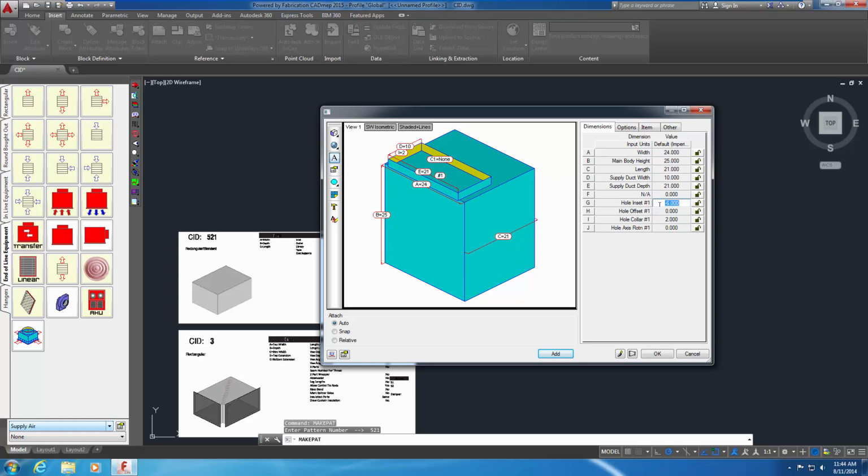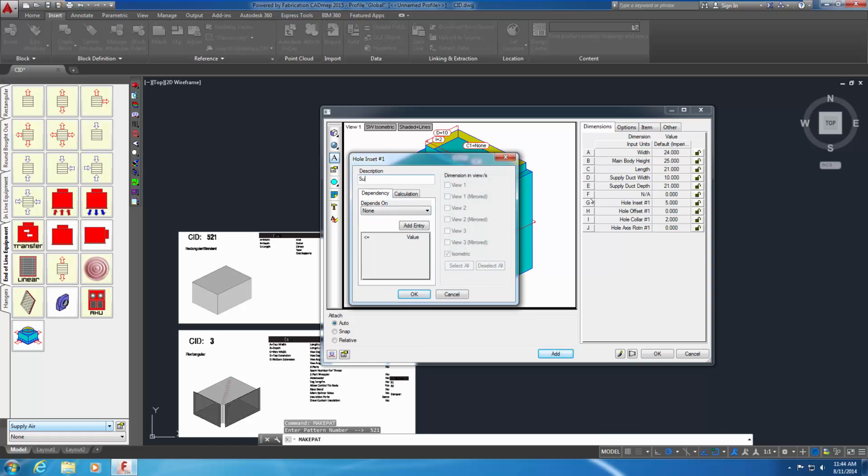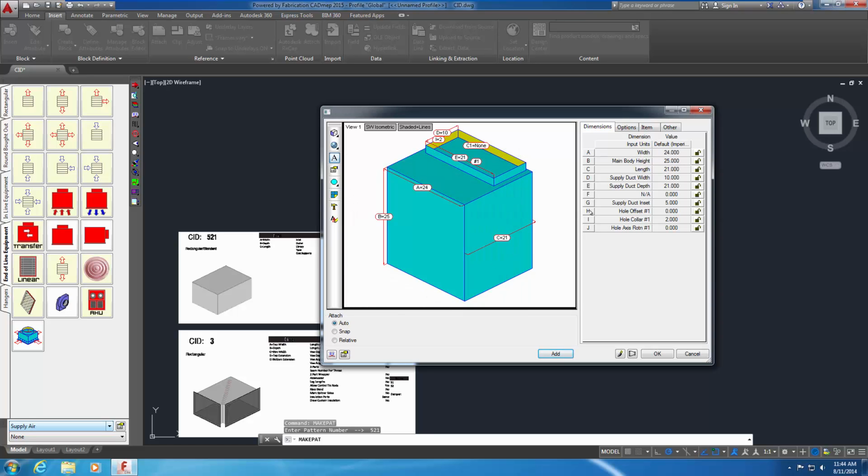Note that the UCS is dependent on the view and will change depending on which view you are currently in. Change the value to 5 and press F7. This will be correct placement for the hole. Click on the Dimension G button and change the description to Supply Duct Inset. Change the description for Dimension H to Supply Duct Offset.